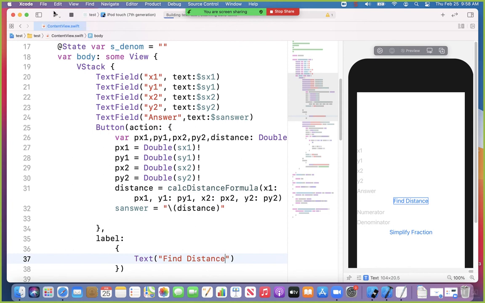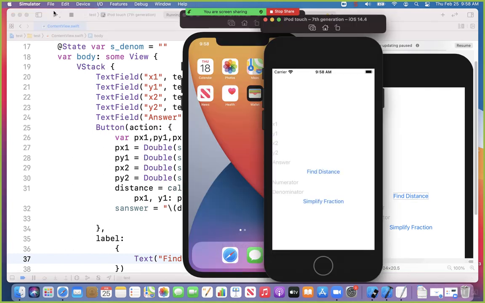Now run it. Okay, so up here, I'm going to put in 4, and then 2, 3, and 1. 4 minus 3 is 1. 1 squared is 1. 2 minus 1 is 1. 1 squared is 1. I should get 1 plus 1, which is 2. Square root of 2 is 1.4, I think, something like that. I don't know. Let's click find distance. 1.414. So that shows you that we got our distance formula working.